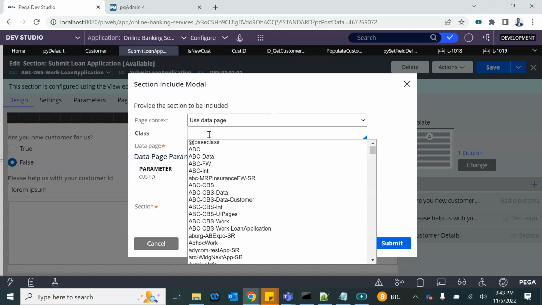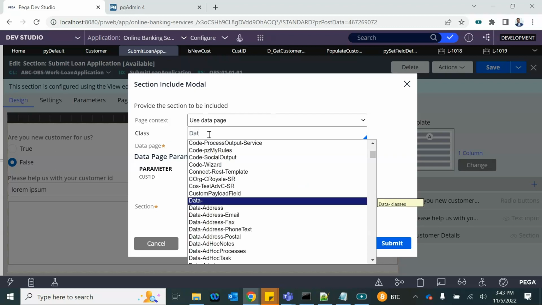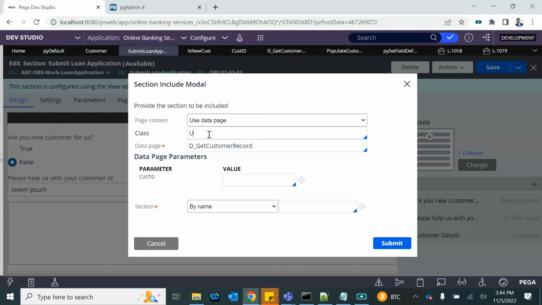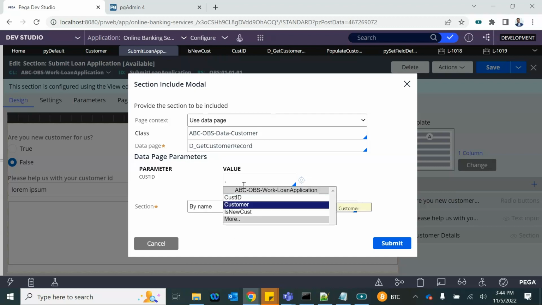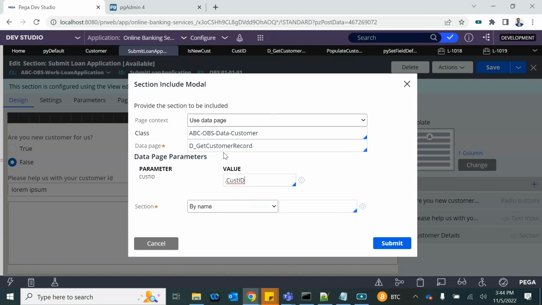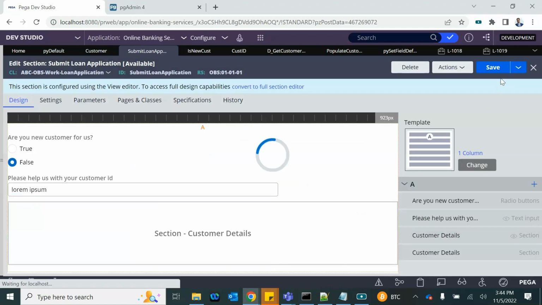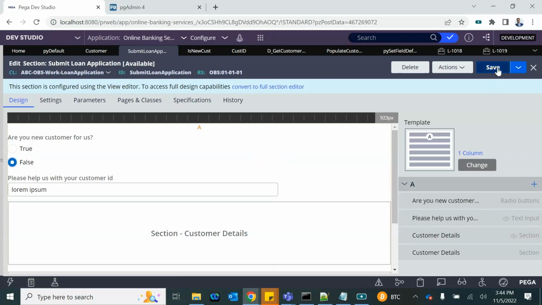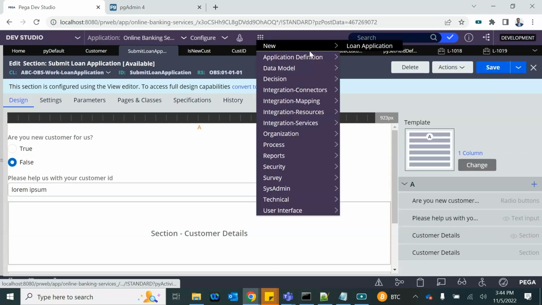If you do not need to save the data from the data page in the work object, you do not need to copy that data over. You can directly use the data and get away with that. See, this is going to be from the customer ID. I can directly pass the parameter. It is asking me to provide the parameter. This is there, and I can use that section. Save it. I can directly leverage that.